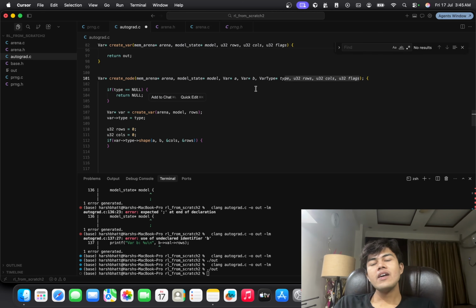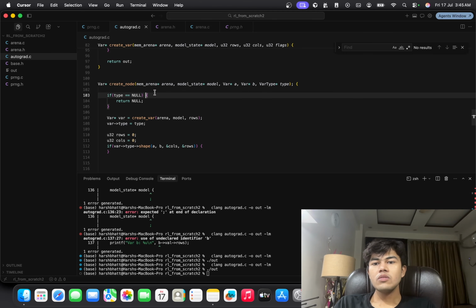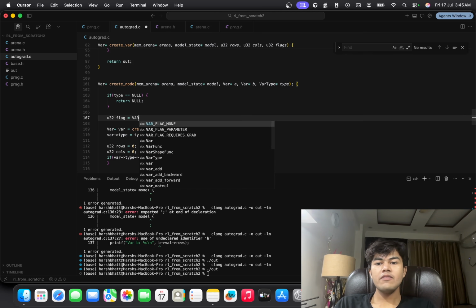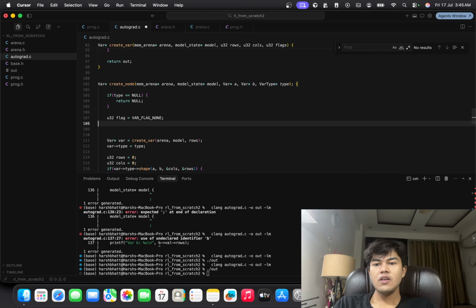So if the goal of this node is to create a new variable based on the passed a and b, we don't need a lot of information. We already have some information from a and b. So I guess we just remove this. Now as arena we have model, state, variable b and this type only. Now this flag we can define as var flag none first, right?